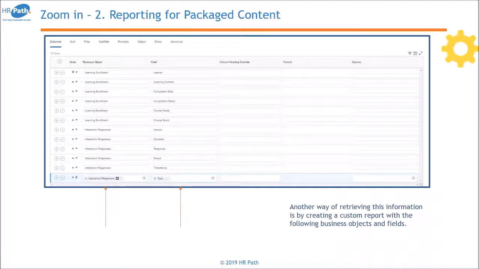It's also possible to retrieve this information by creating a custom report with the following business objects and fields. Now, I can probably imagine that it's very small in your screen right now, but as you're going to go away with this presentation, I'm going to leave you to analyze this for later, perhaps.